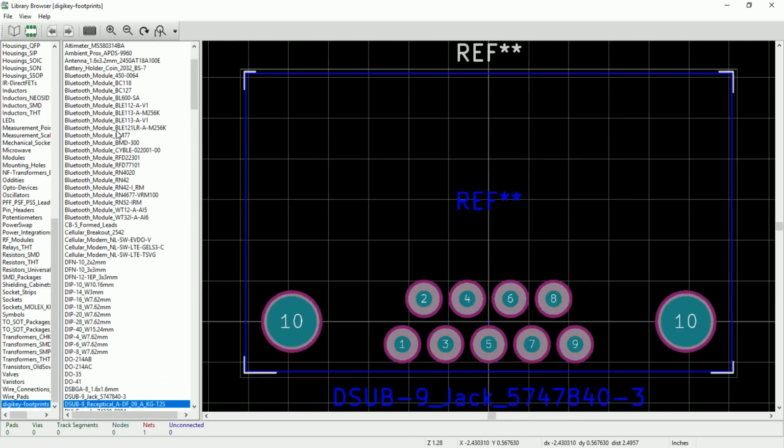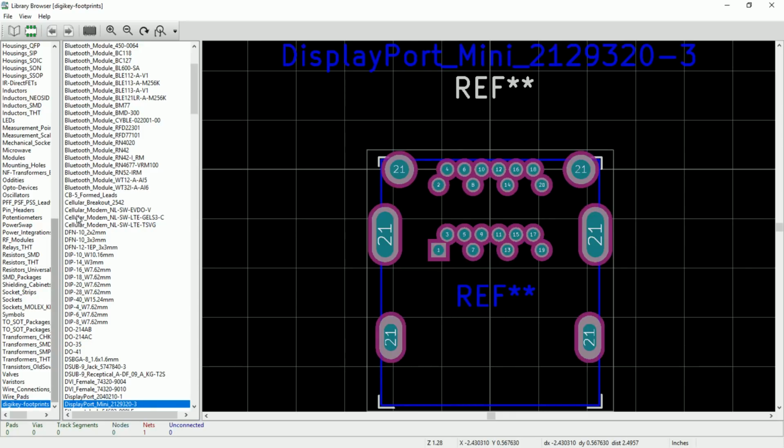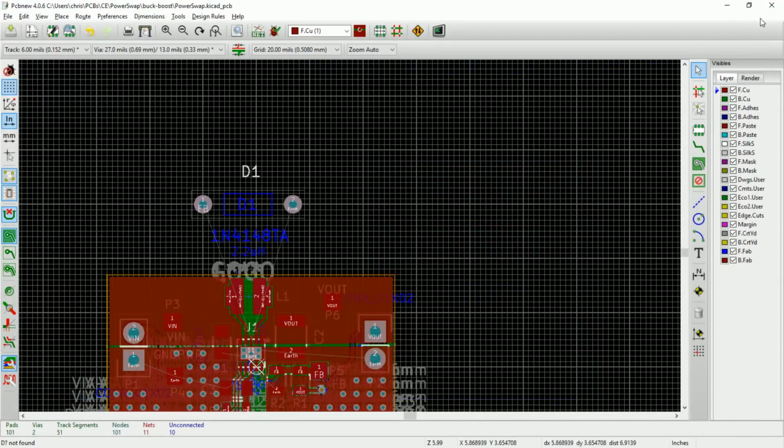This is all the stuff in the open parts library, which is now, if you go and start a brand new project, you should have that in there, right? And so that's really nice to have.